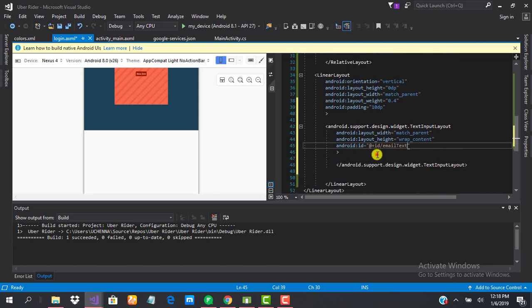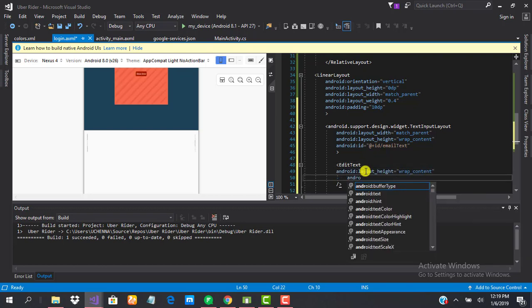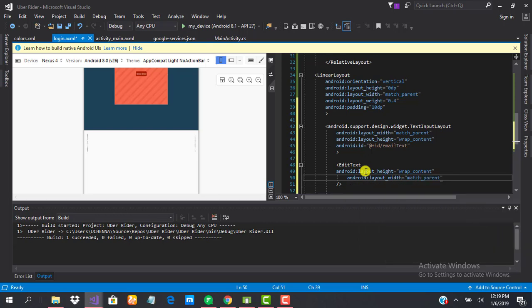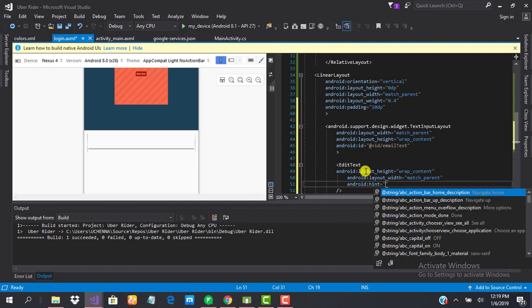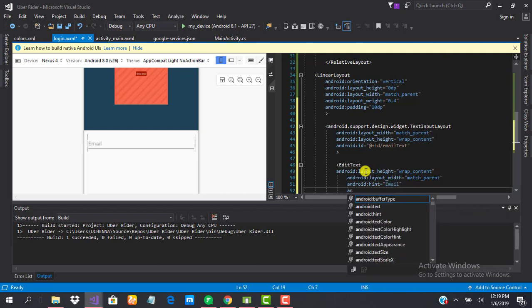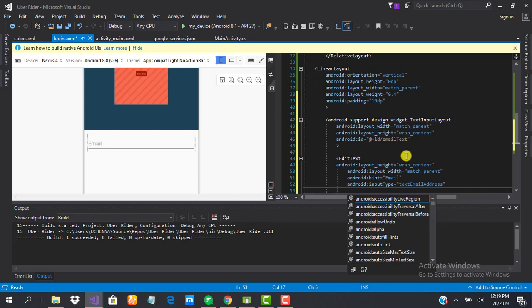and inside of it we're going to define our EditText, wrap_content, android:layout_width match_parent, android:hint email, inputType textEmailAddress. And I think that's it.